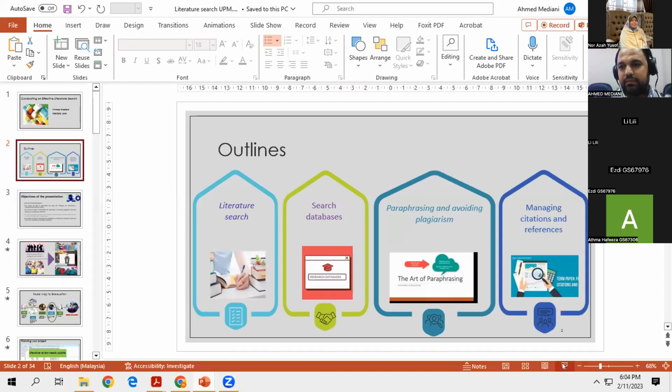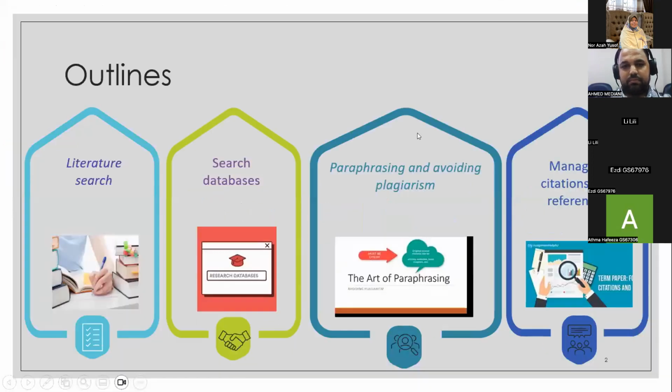These are the outlines. How to do the literature search? What are the databases that we can use? I know you know some of them, like Scopus and Google Scholar.